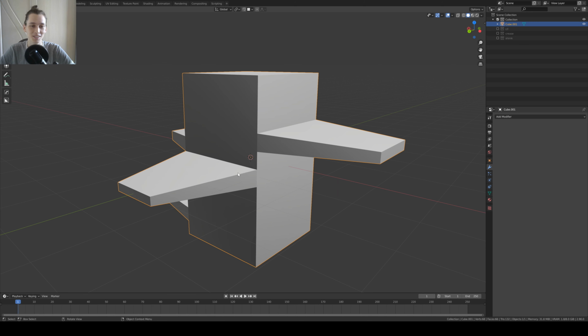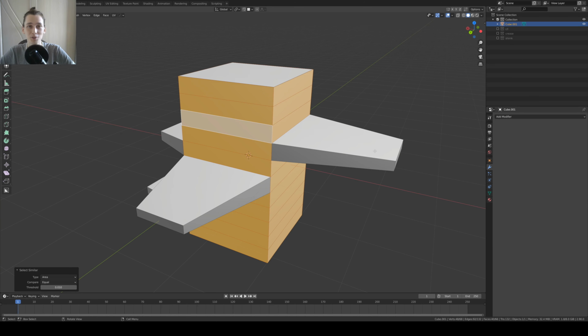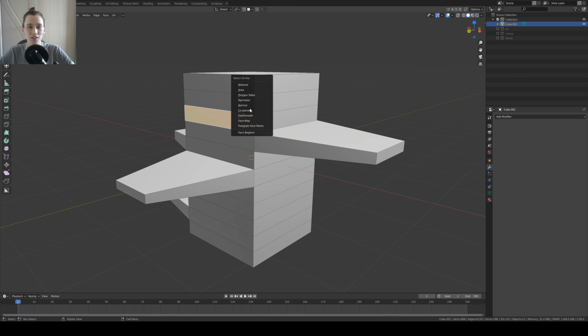Alright, number one, select similar. Imagine you have this weird geometry and you want to select faces similar to this one. Instead of manually just clicking on them, you can simply click on one of them and press Shift G on the keyboard and choose select similar by area. And here we go, we selected all the similar faces. Make sure to examine other options in this menu.